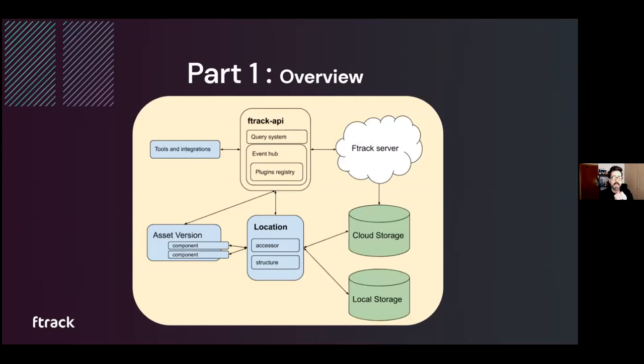So you have the ftrack API, which has the query system, which will let you fetch information from the server, the event hub, and the plugin registry. The event hub and plugin registry are the real-time system of ftrack. They will let you send real-time messages around, either local or remote. And the plugin registry is what takes care of actually registering the locations, and the API itself is what will let you deal with the version and the rest. So what we see here, of course, is that the ftrack API will be interacting with the ftrack server, which has its own storage, which is the cloud storage.